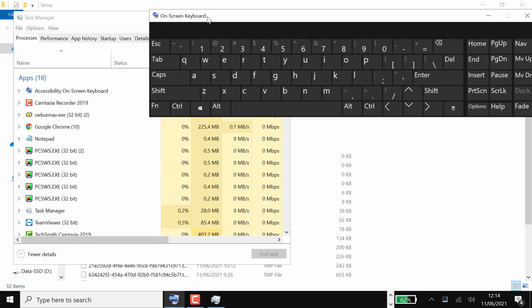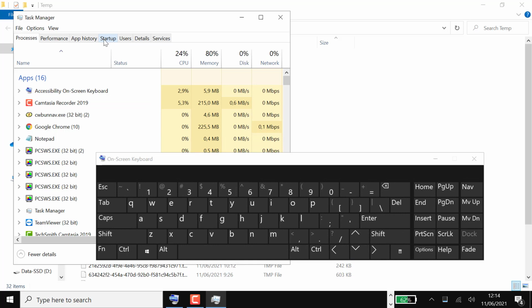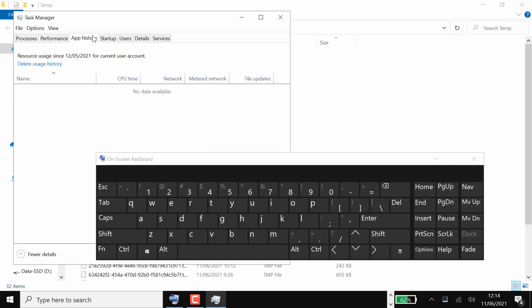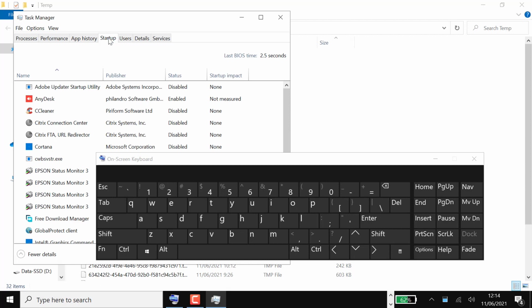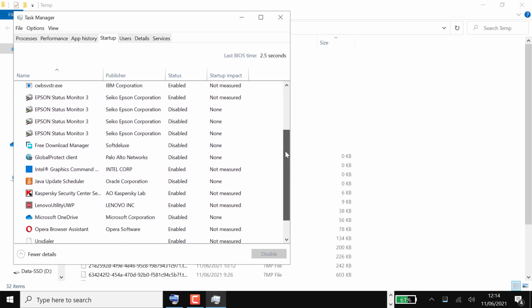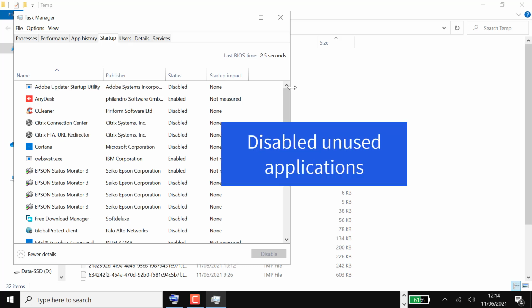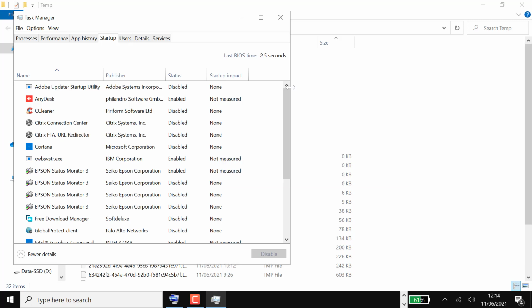After that, check running applications on the Startup tab. Okay, open the Startup tab. Now there are many applications running. Disable the applications that are not used.